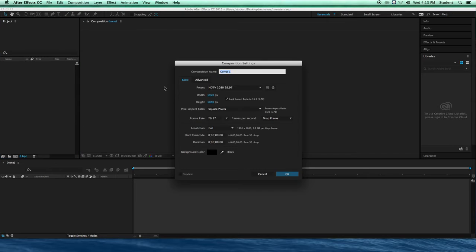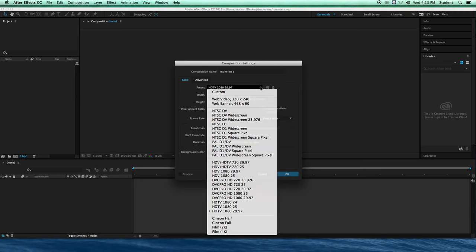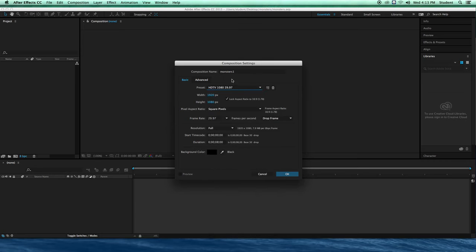Composition, new, and call this Monsters 1. I'm sticking with the default HD TV 1080 at 30 frames per second. If you don't see that, you can click and select it down here, HD TV 1080, 29.97 or roughly 30 frames per second. The width 1920, height 1080. We should stick with square pixels. Once again, there's a frame rate. I'm going for full resolution.